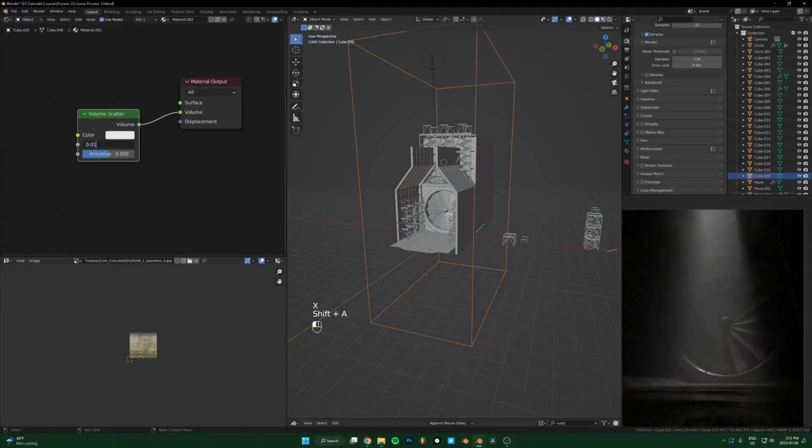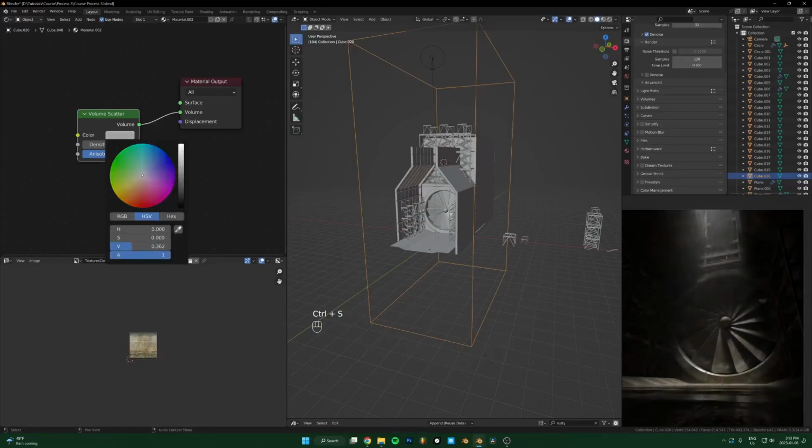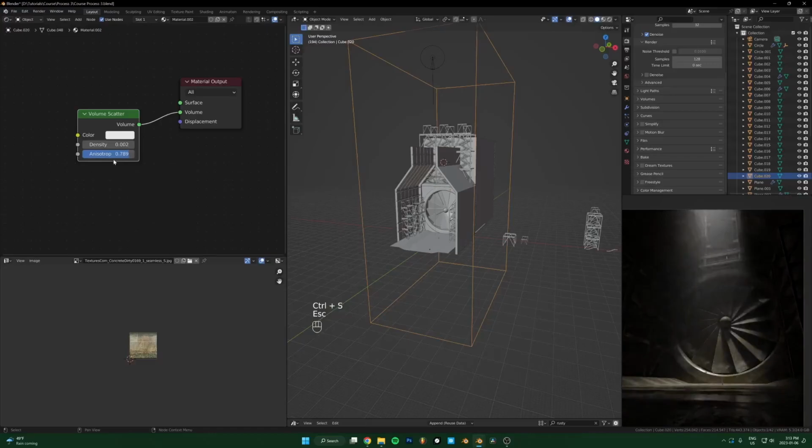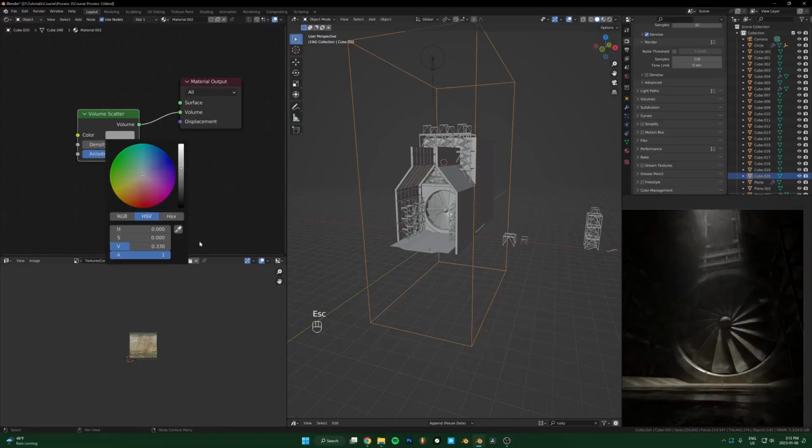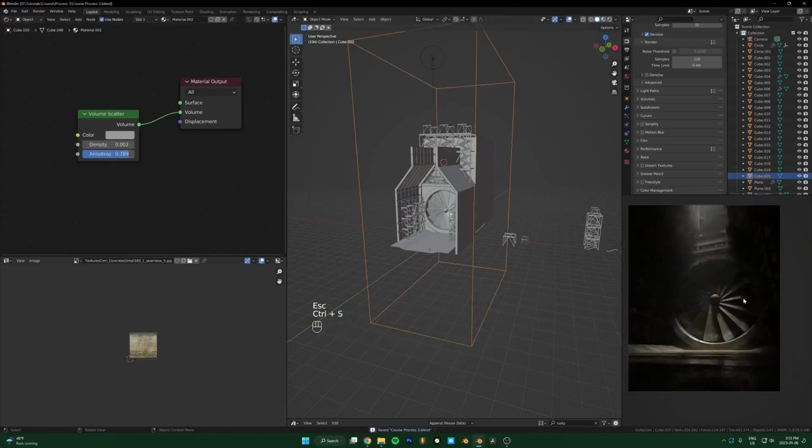That's too much, so let's go like half of that. Still too much, so let's go like half again. Anisotropy up, and then if it's still too much, we can take the color down a little bit. Leave it on gray, desaturated, but just take the brightness down. And boom, that helps a lot again with this sense of scale.